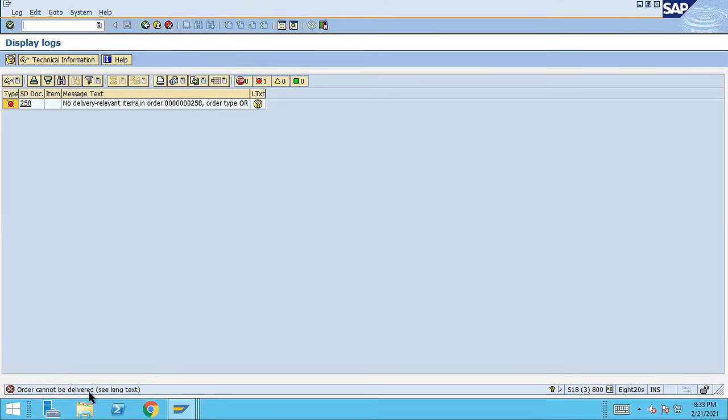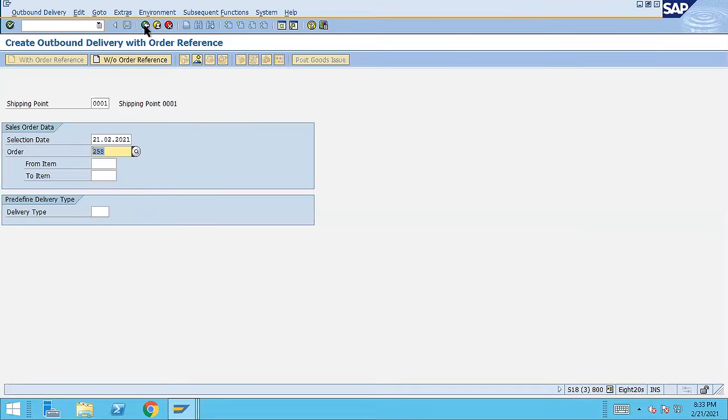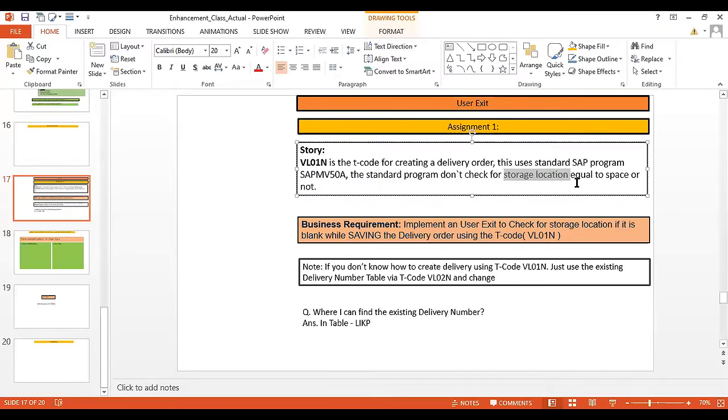Order cannot be delivered. I don't know what this is. So just check in your system if you can see that storage location, and if you are able to implement this particular user exit.